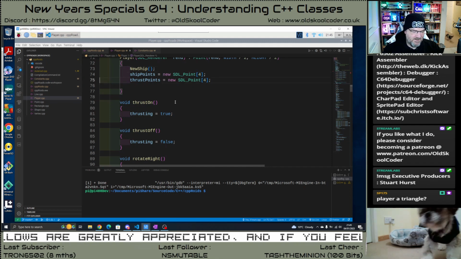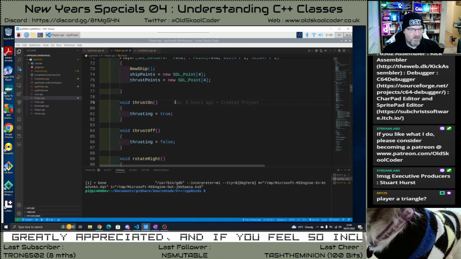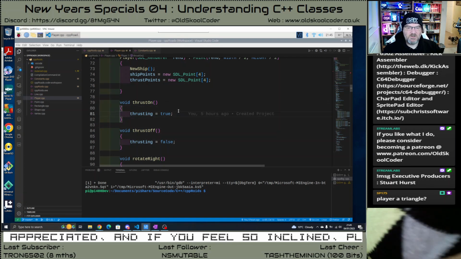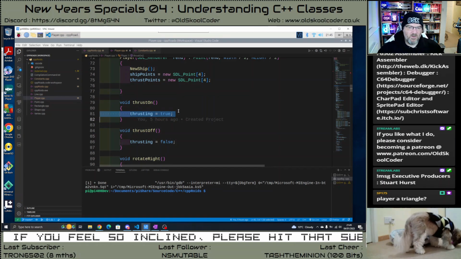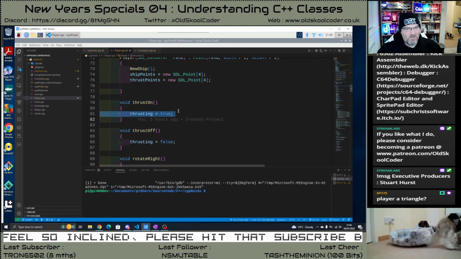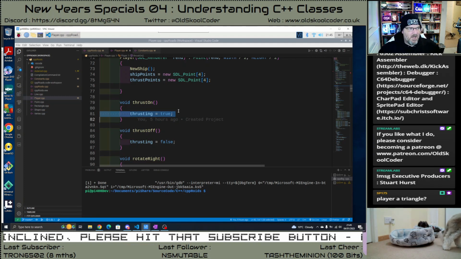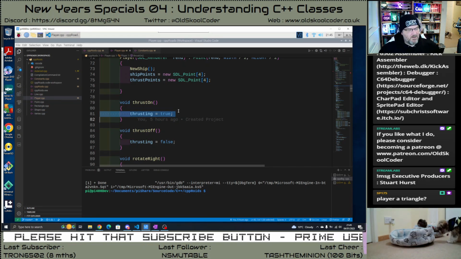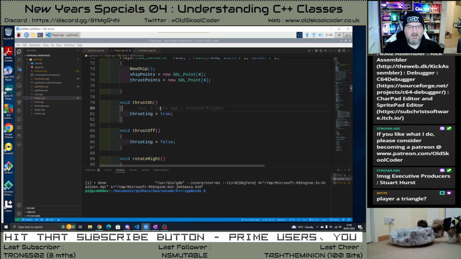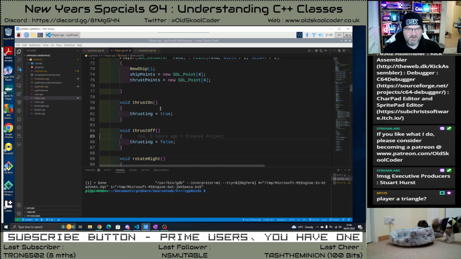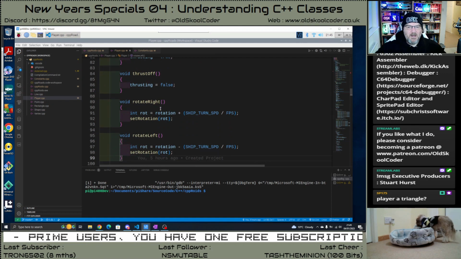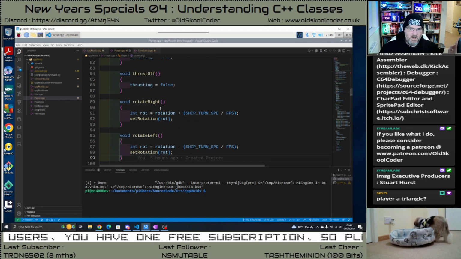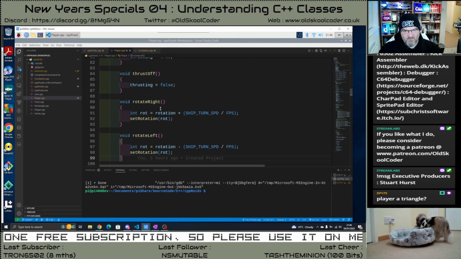I've got some encapsulated functions because we're not directly touching the thrusting value, because it's a private variable, and we want to be able to instruct the player that the thrust is on and instruct the player that the thrust is off. So we encapsulated that variable so we don't get direct access to it. And I've also got two functions that work out when we rotate right how far we go and work out the new rotation value, and when we rotate left work out the new rotation value.